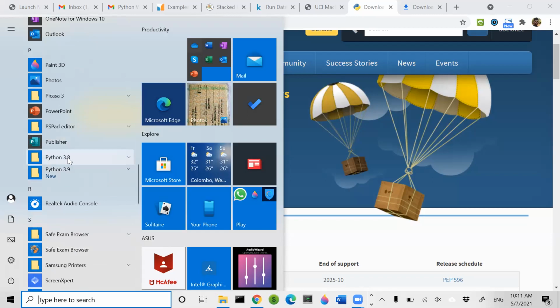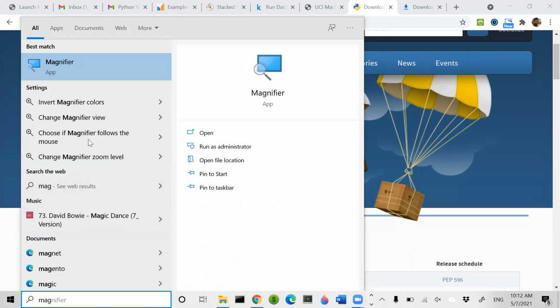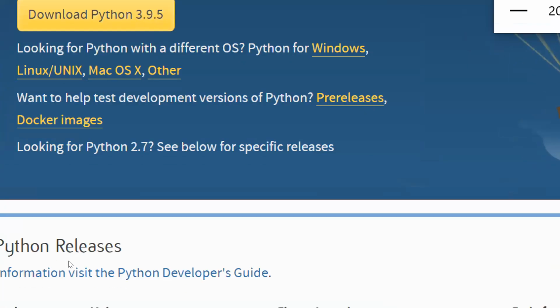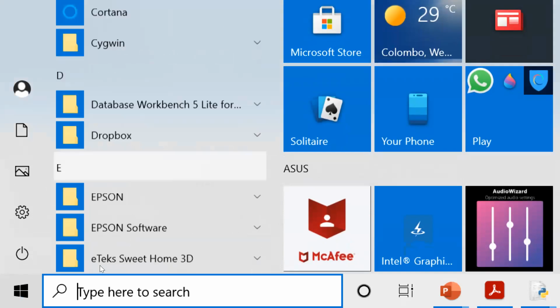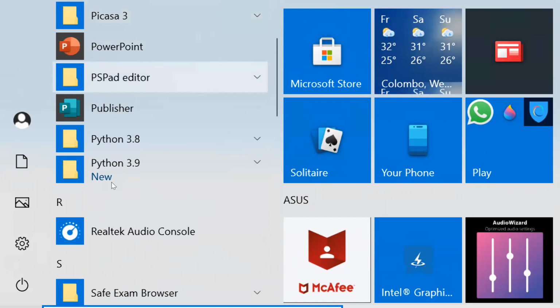So now I have 2 versions because I already had 1 version. So now on my machine, you can see 3.9 is here. Let me use the magnifier so that if you have difficulty seeing, it is a large screen. So if I go here now, you will see that in my case, I have 2 Python versions installed.